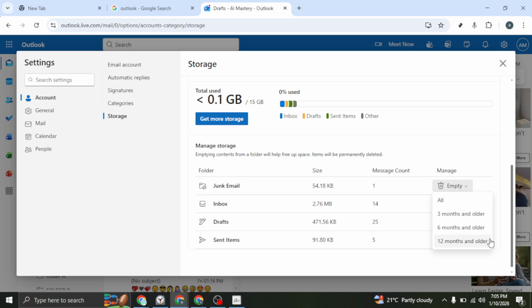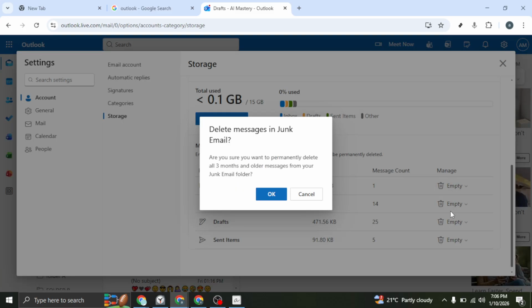Take a moment to consider the impact. If you're unsure, start with a longer time frame like 12 months to be conservative, or apply the change first to a less critical folder. When you've selected the time frame that fits your needs, click OK to confirm. Outlook will begin processing the cleanup.